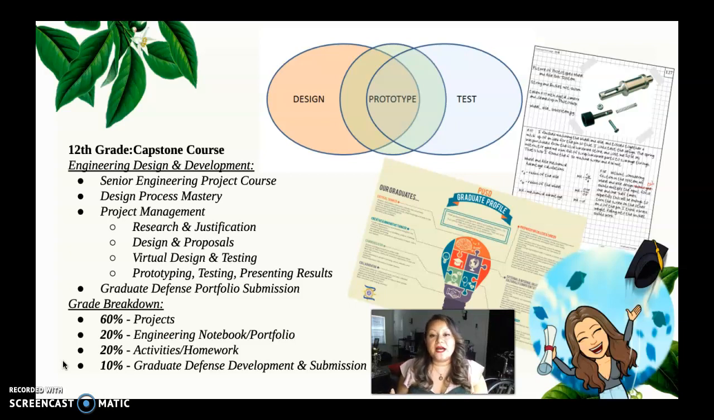Another portion of this class is the work that they'll be doing for their graduate defense portfolio submission. So the grade breakdown in this class is 60% projects, because now we're looking not just for the fundamentals, but for them to show everything they've got and put it into a real world project that they're going to try to have an impact on. So 60% of their class comes from the project that they're working on in their class.